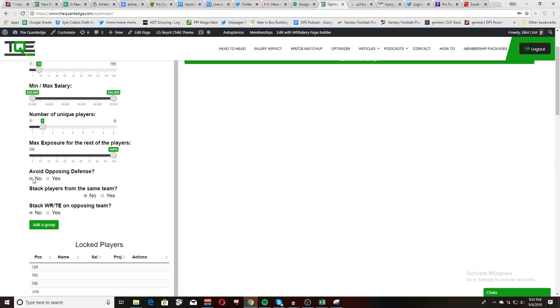Avoid opposing defenses. If I click yes on this, that means that if I pick a player on offense, I'm not going to have that defense in my lineup. So, for example, let's say I lock in the Denver Broncos and it's week 1, and I click avoid opposing defenses. I will not get any Russell Wilson. I won't get any Doug Baldwin.